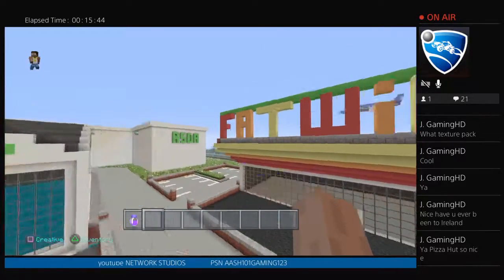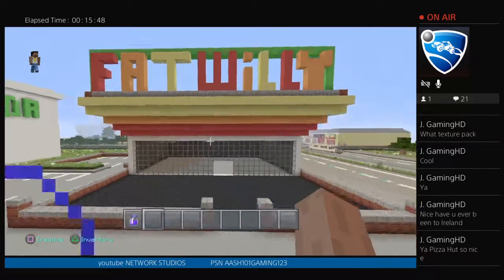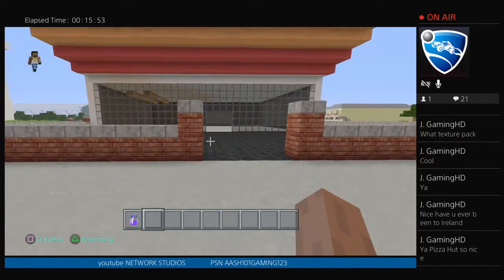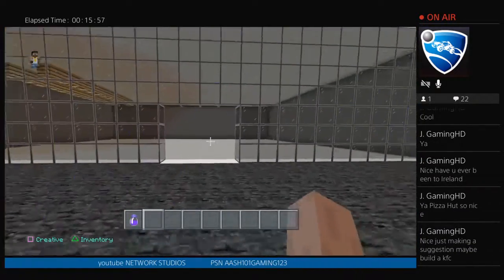Okay, we have Fat Willie, which is actually a surfing shop, if you don't know. It's a place to get surfboards and surf clothing. You know, maybe GoPro mounts for when you're surfing.